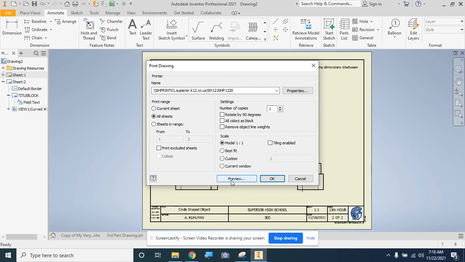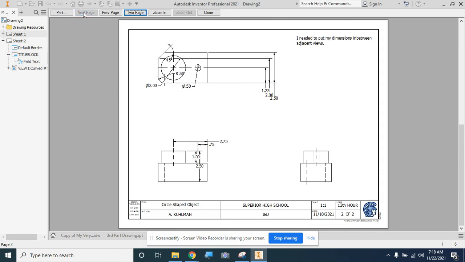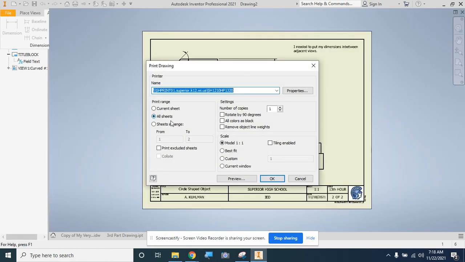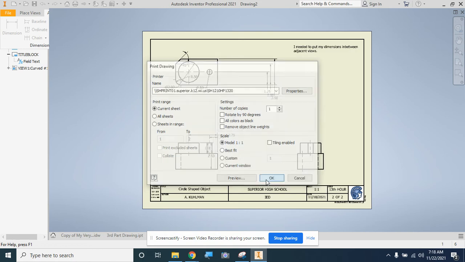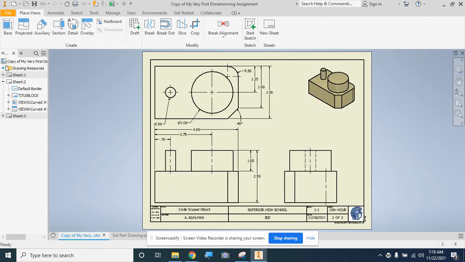And I always think it's a good idea to click this Preview button first. So we can go through and see what we're getting. So in this case, I'm getting a blank page, and then I'm getting this drawing sheet here. So if it looks good, you can hit print. It'll bring you back to this menu. Okay, I just want to print the current sheet, so I'm going to switch it to that. And then I'll say, okay, I would like you to print all of your drawing sheets.